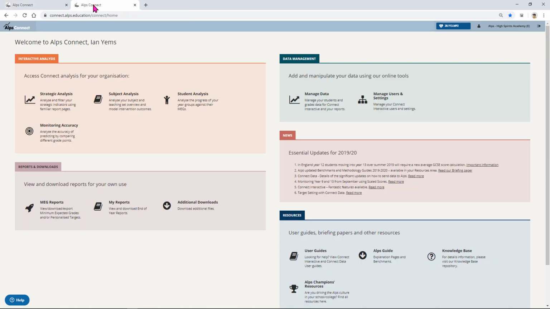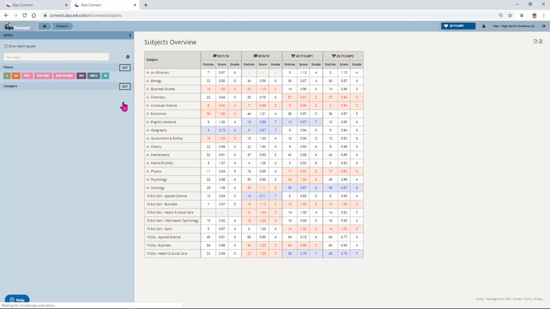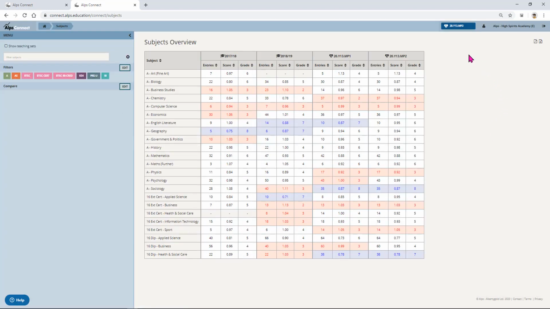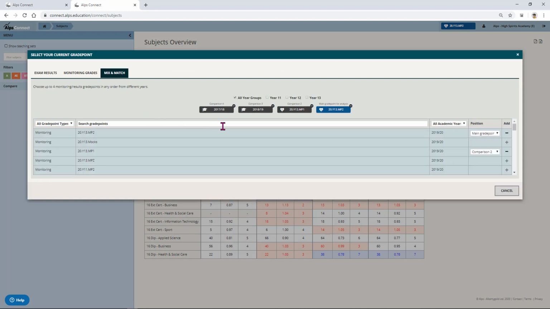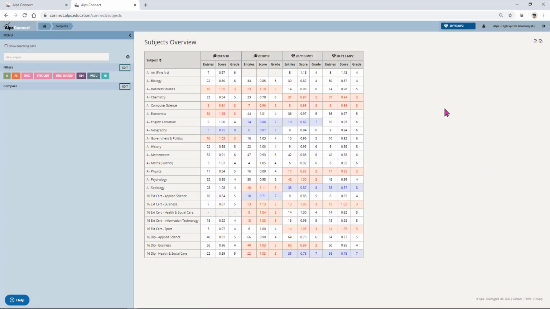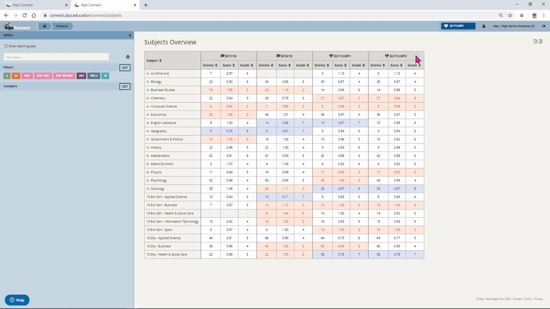So if we go back to our home page and then we look at the subject analysis, what you can see here is that I've used the mix and match option to combine 2 years' work, 2 sets of results, and then the current monitoring. What this means is that this monitoring point 2 is actually my teacher judgment grades.